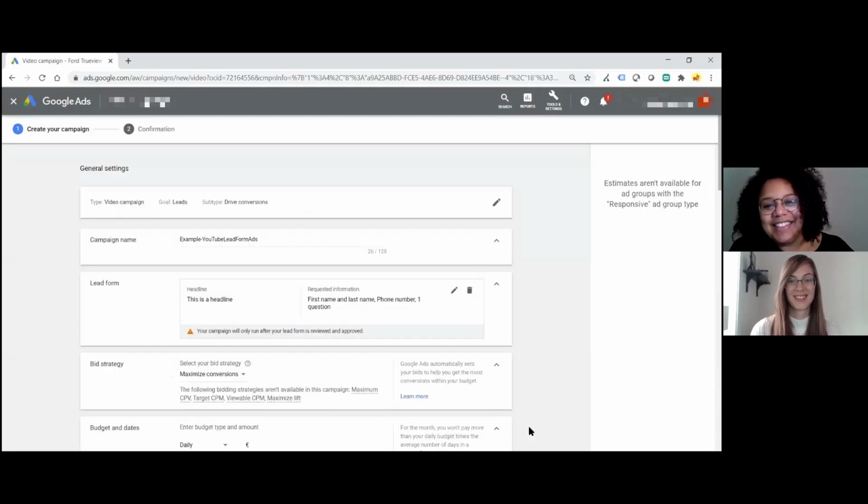So now I can add it to the campaign and basically the campaign will only start running once the lead form is approved. So usually a normal campaign would be approved very quickly, but here because it includes a lead form, the system will take a bit longer to process it. So if your campaign ends tomorrow, don't launch it today. So you can allow a good 12 to 24 hours for Google to review your lead form and your campaign settings and for your ads to start running.